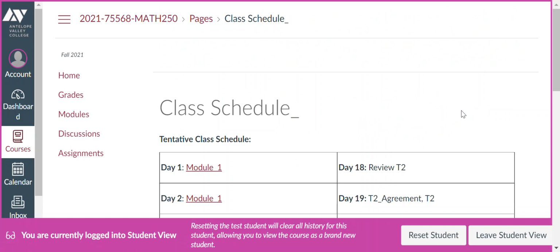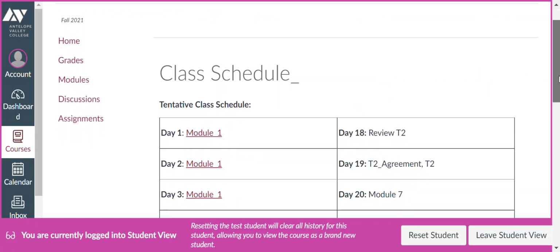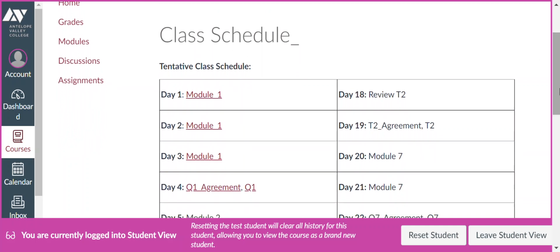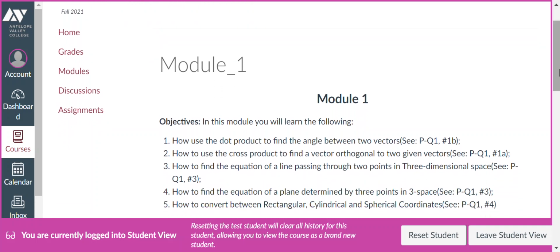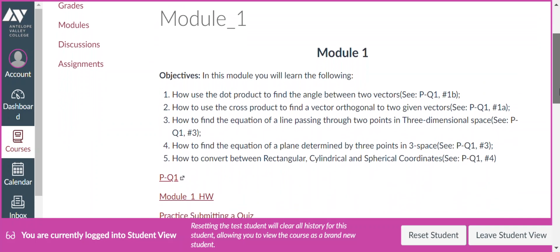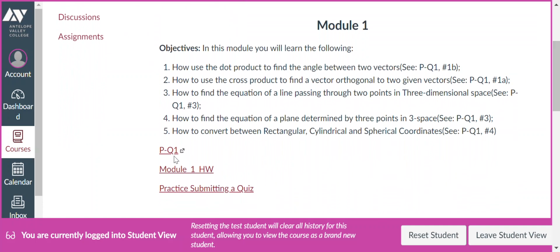Okay, it takes us to the class schedule, and it has everything laid out day by day. So let's click on day 1, module 1. It takes us to the module 1 material. On top you have the objectives of the module. You can look at those. Below that we have a practice quiz, so click on that.